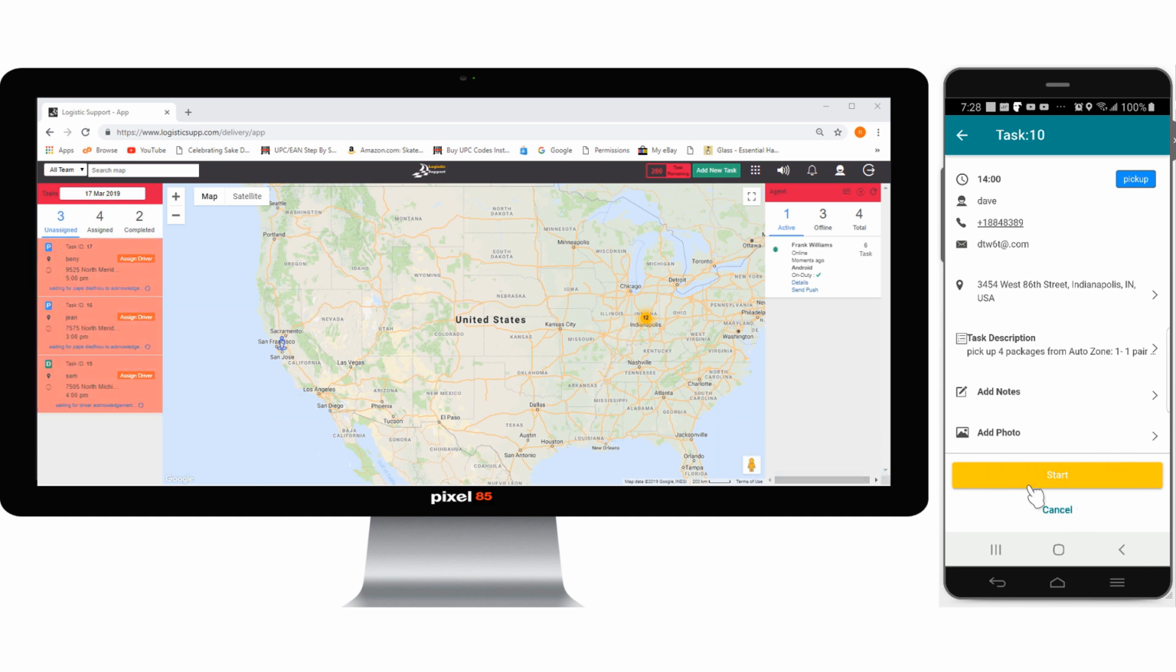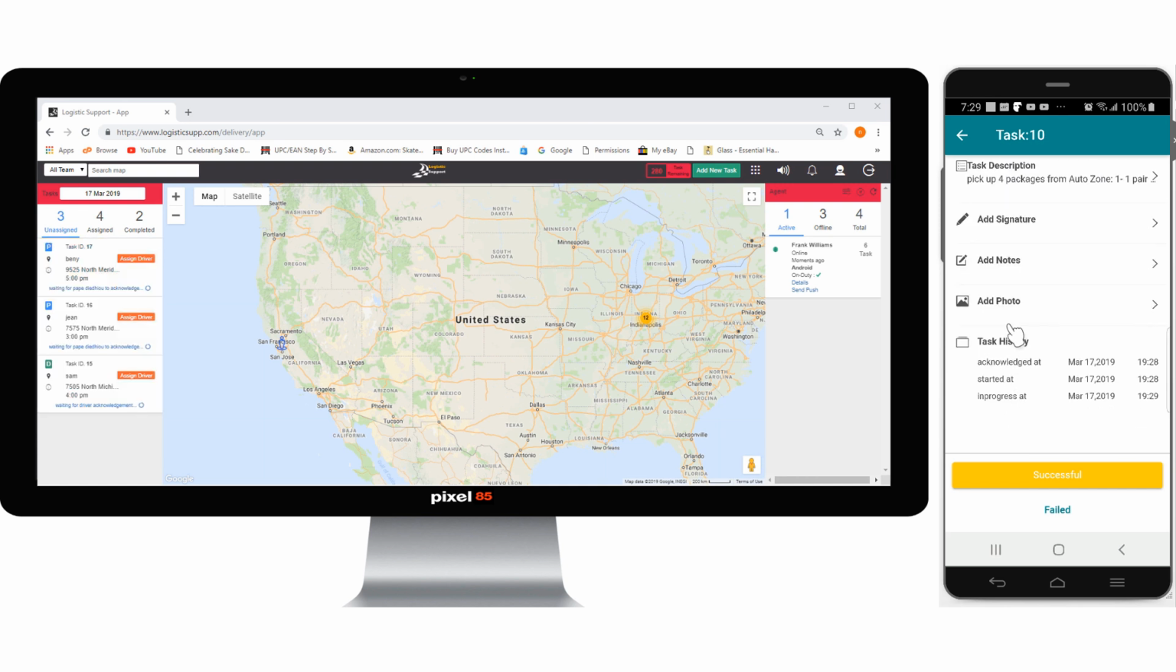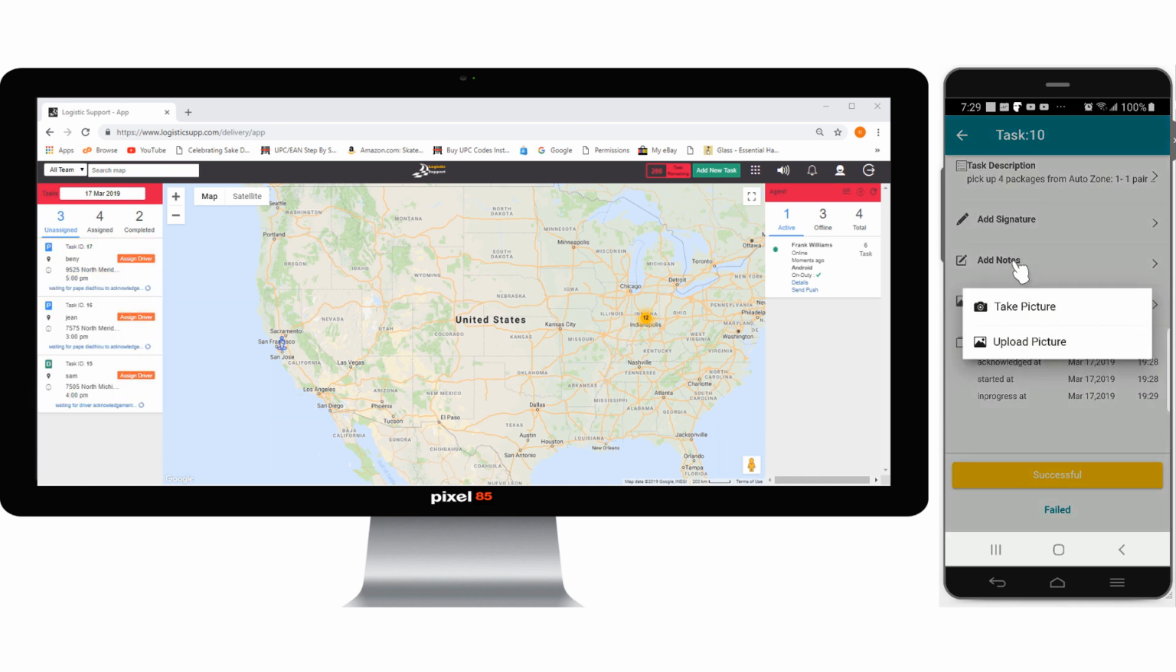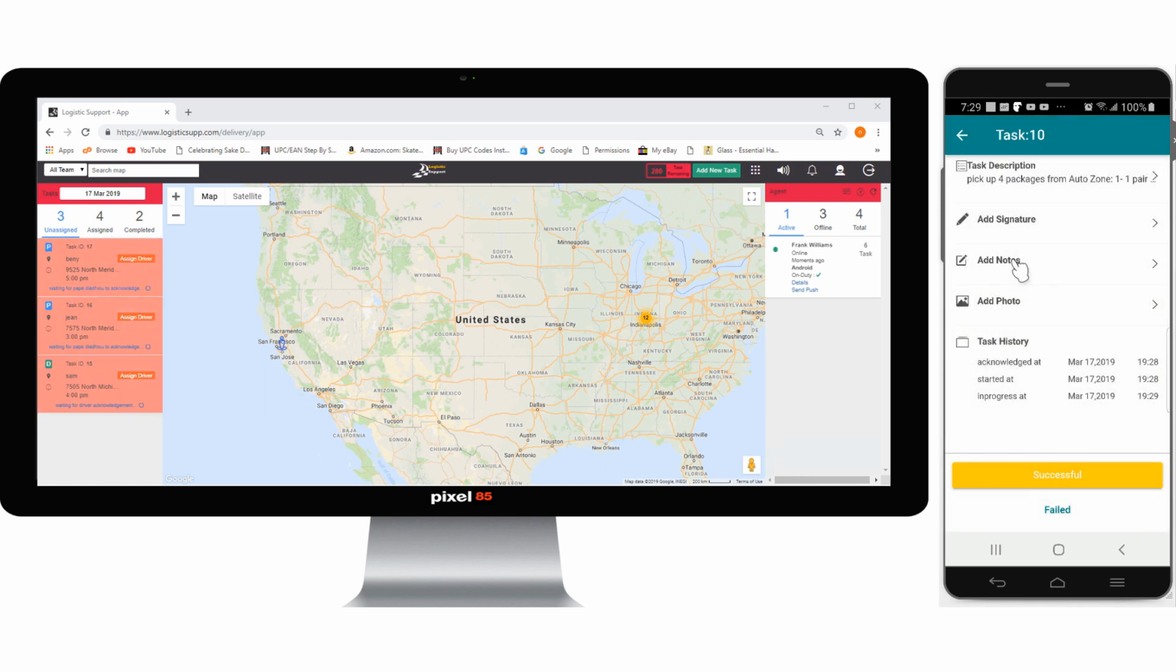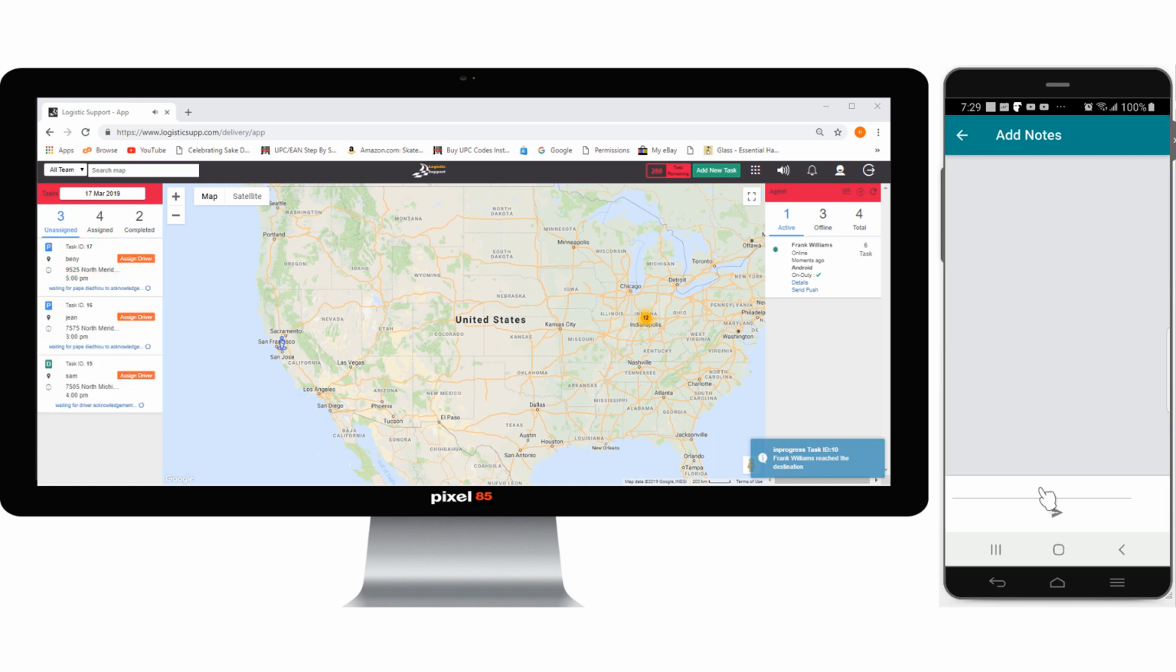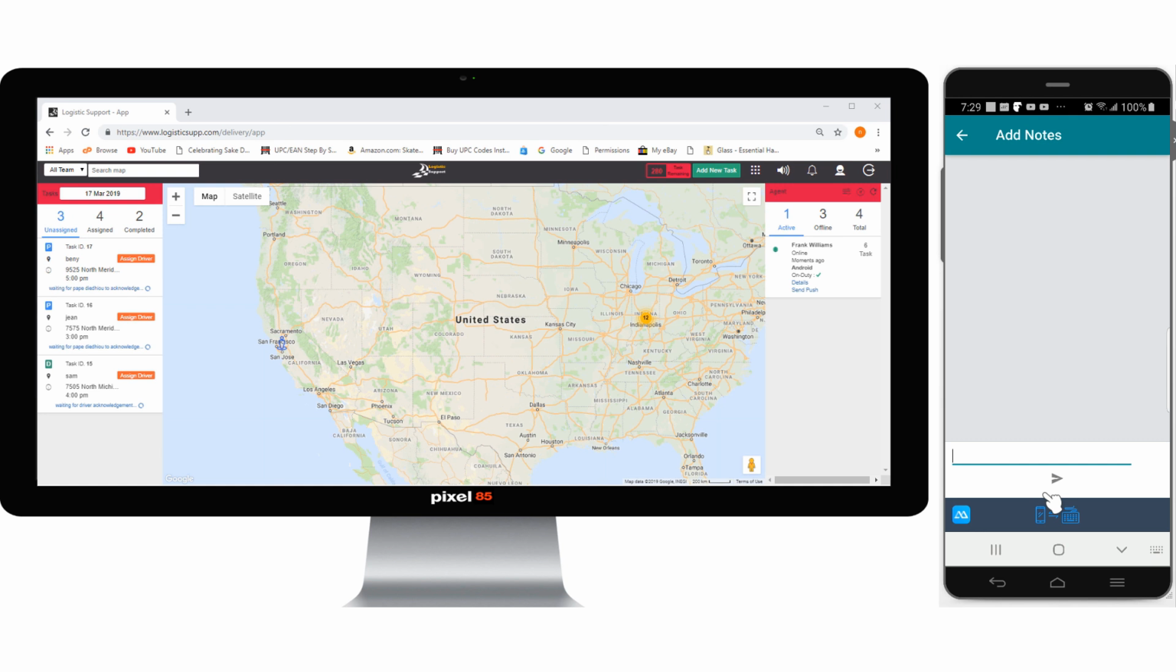At the same time, your office is notified that Frank has accepted the job. Now let's suppose that Frank is starting to do the job, which means he is driving on the path to the delivery location. Meanwhile, your office will be notified. After 10 minutes of driving, he arrives at the customer's residence for delivery, then he presses arrive, which will notify your office.